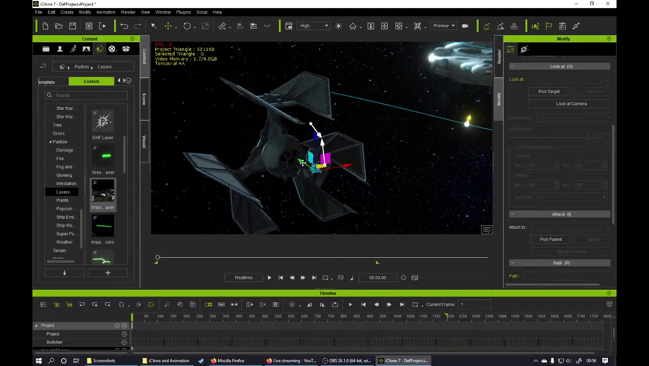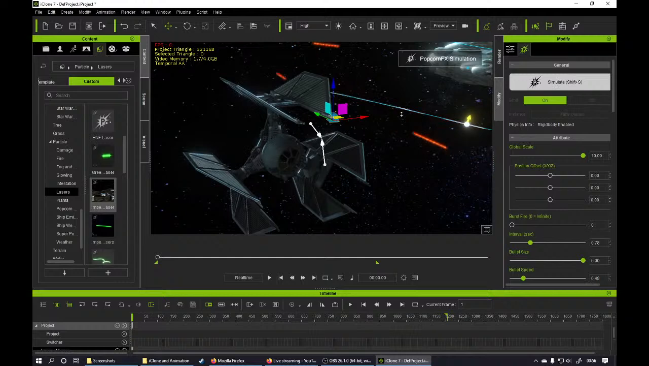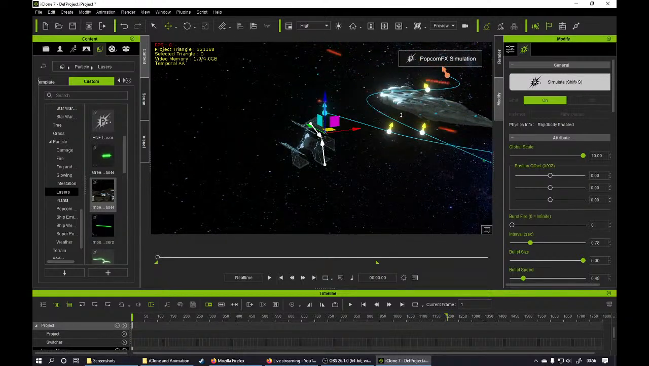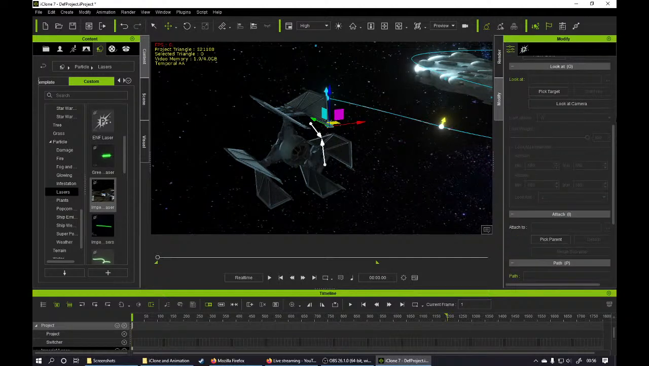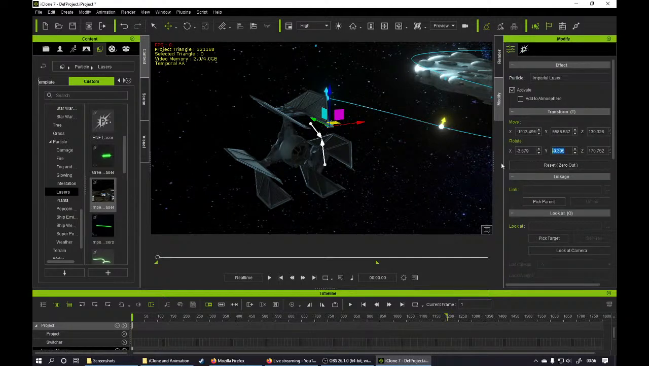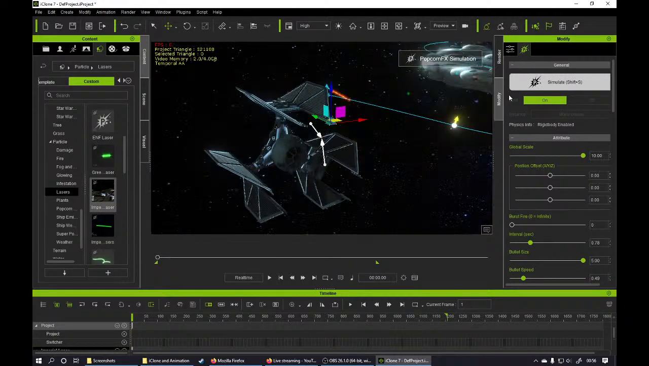Right, so that's facing the wrong direction, which isn't really a problem. I'll just change the direction. That's better.